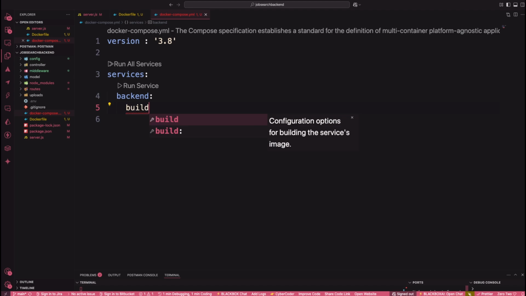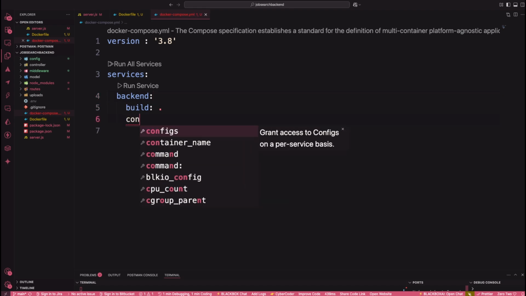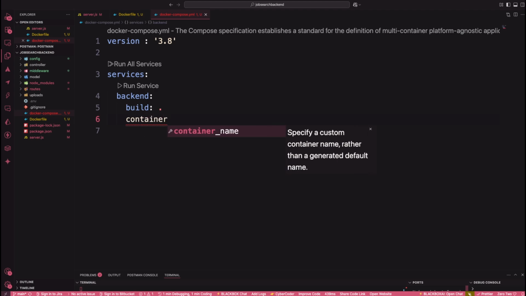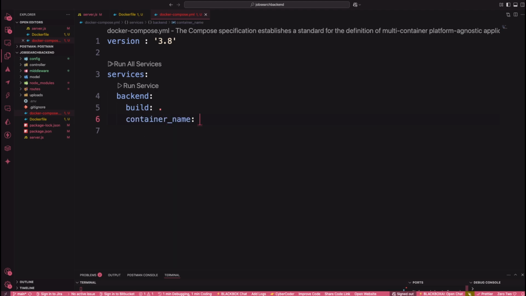On this backend service, we have the build command. What the build does is build the container from the Dockerfile in the current directory. And then we also need to give our container a name. The container name is going to be, let's say, jobbot app.